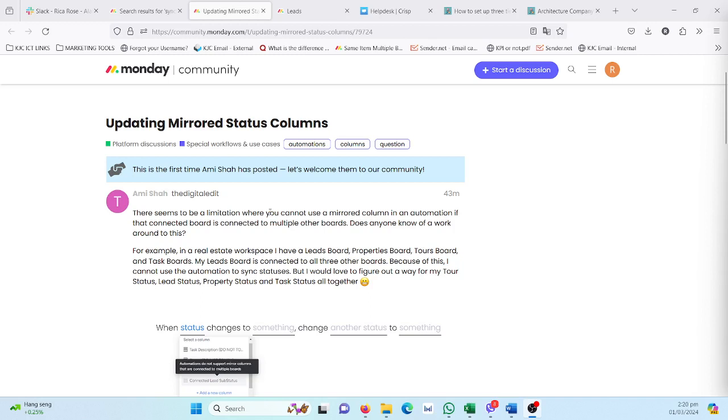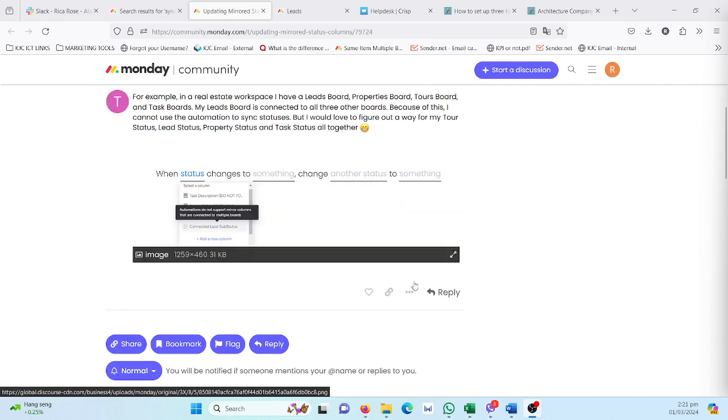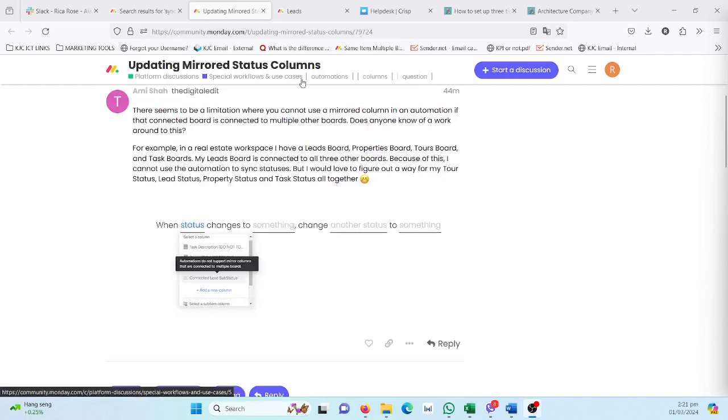So the user here has set up a four board structure. We have a leads board, a properties board, a tours board, and a tasks board. All of them are linked, pointing to the leads board. And it looks like the leads board has an automation, but because it's a mirrored status column, they cannot do the automation. The automation is when status changes to something, change another status to something. Okay, so from here, let's set it up.